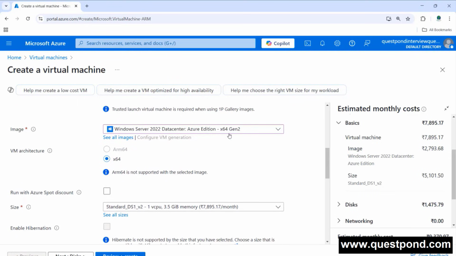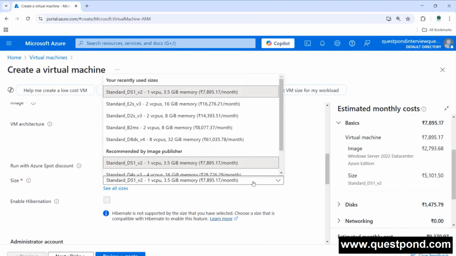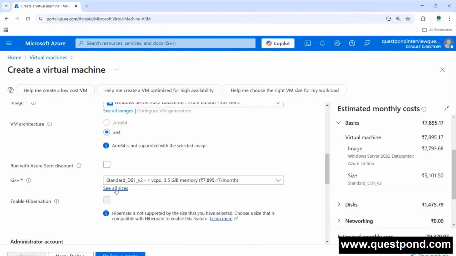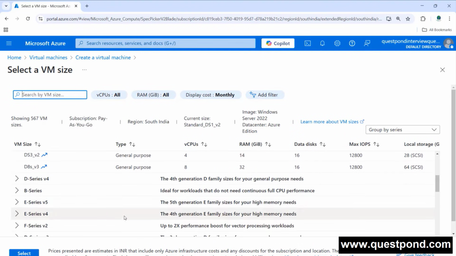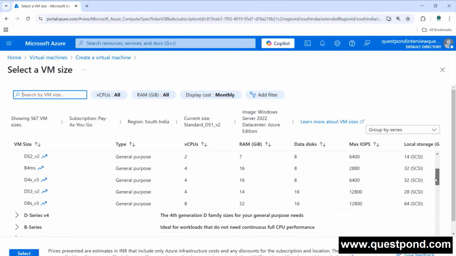So I have selected x64 and you can see the VM architecture. Is it ARM64 or x64? I'll keep it as it is, right? Now next comes the size. So you can see here there are different sizes out here. You can go and see all the sizes out here. So for example, there is D size, B size. At the left hand side you can see the sizes. So D series, B series and so on.